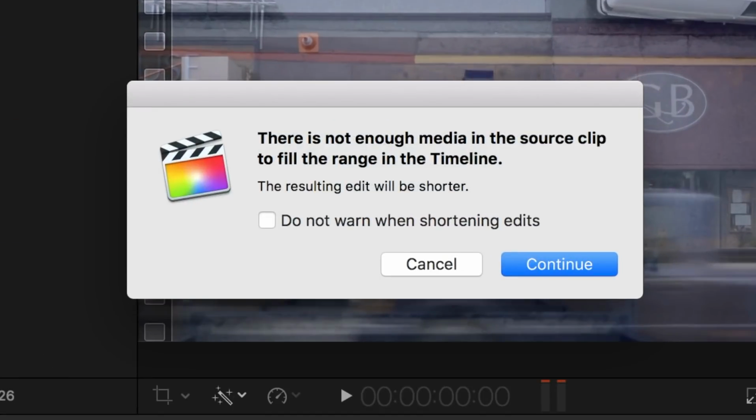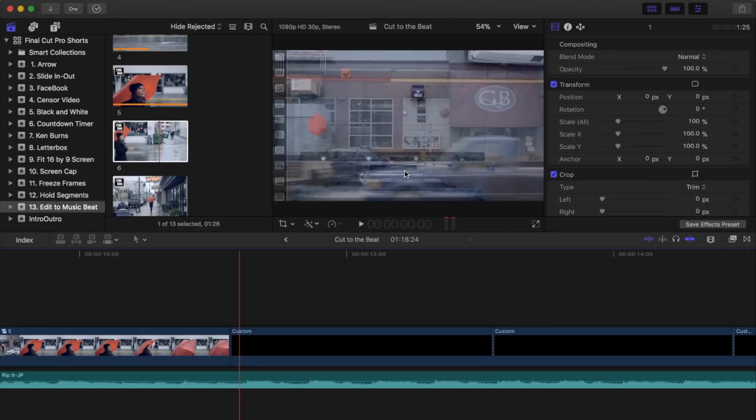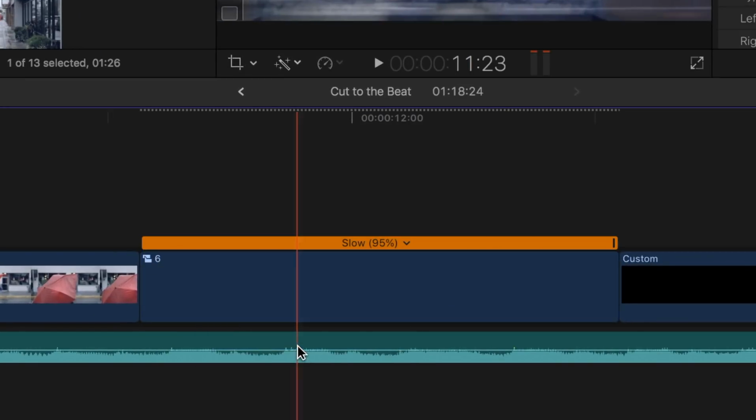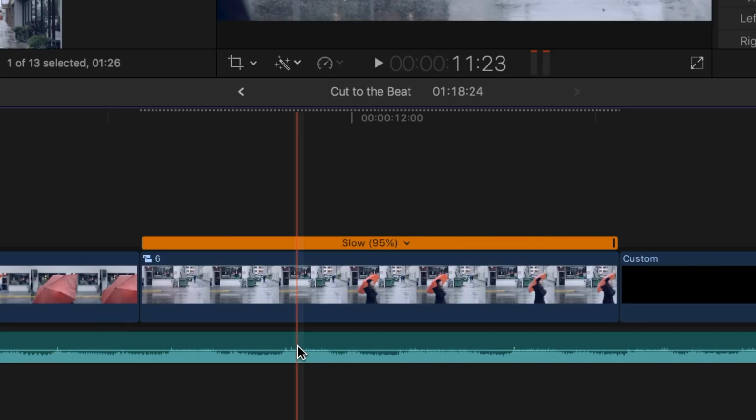If your clip is too short to fill a generator clip, a warning pops up, warning you the clip will be shortened. You want to hit cancel here and either cut your generator clip in half or choose a replace and retime to fit option. This will slow down your clip to make sure the cuts still line up with your music.